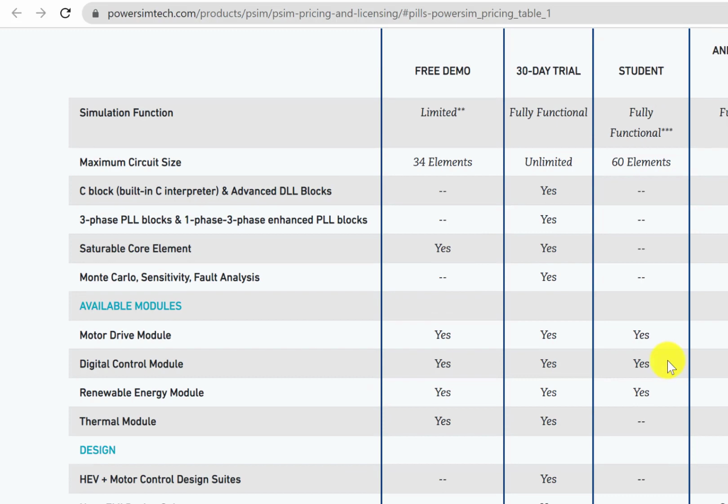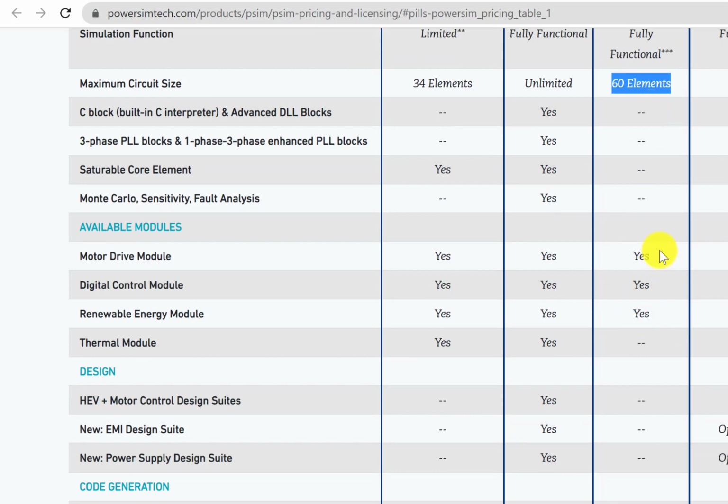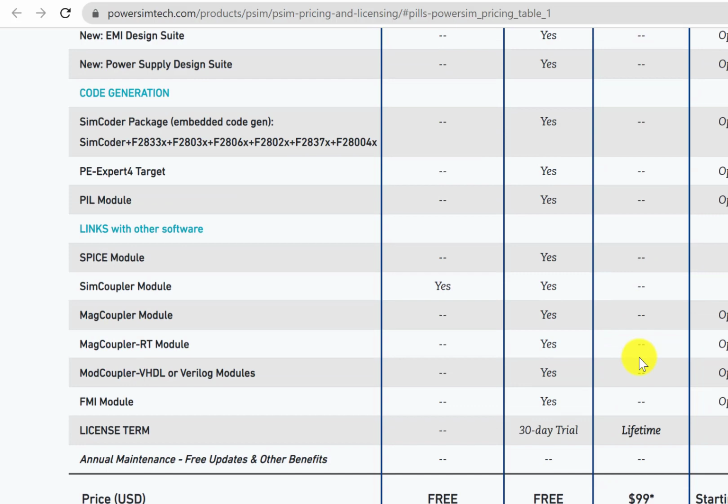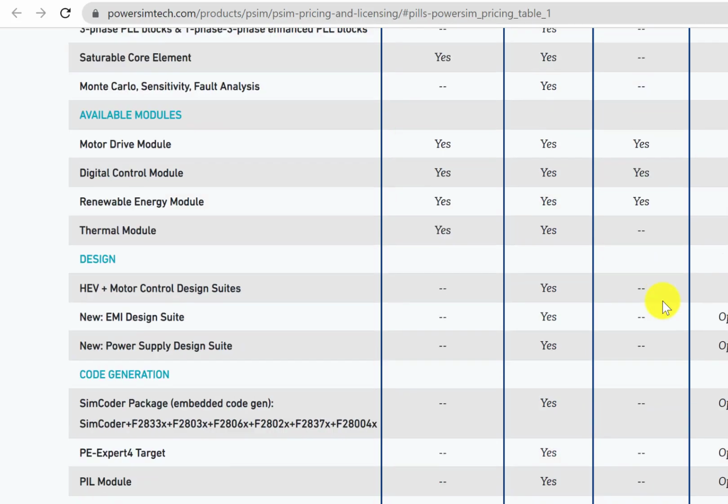And for the student, there is a limited version. You can simulate up to 60 elements, and many of the optional add-ons are missing, and the license is lifetime for $99.